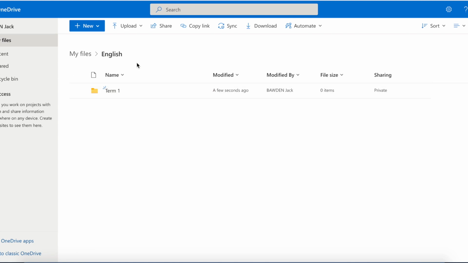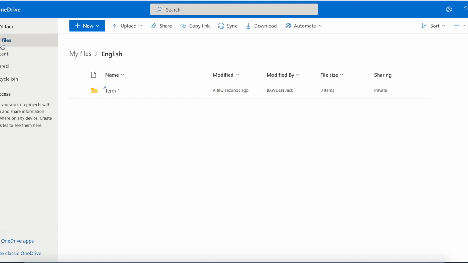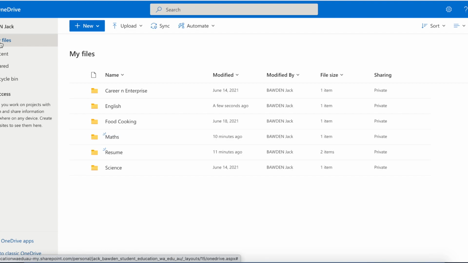Now, if I want to go back to see all my files, all I do is where I see I'm currently in the location, I move to the left where it says My Files. I can click there. Alternatively, if I was back in English, if I just go to the left-hand side and click My Files, I'm then also back to all my files.